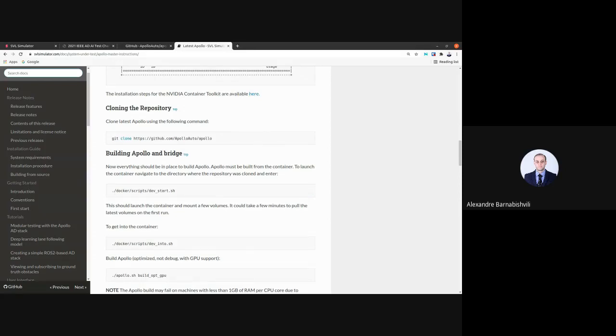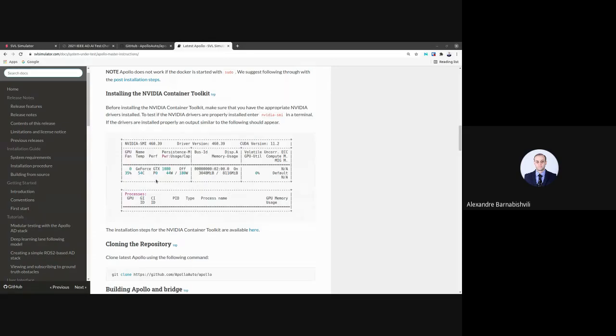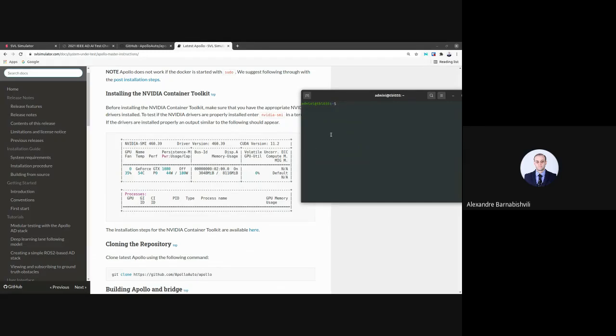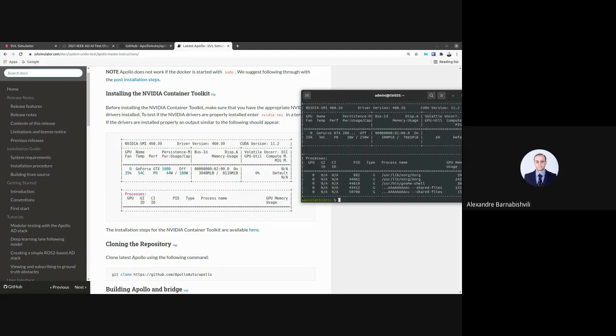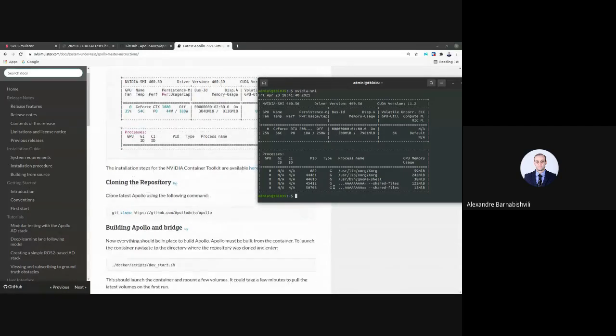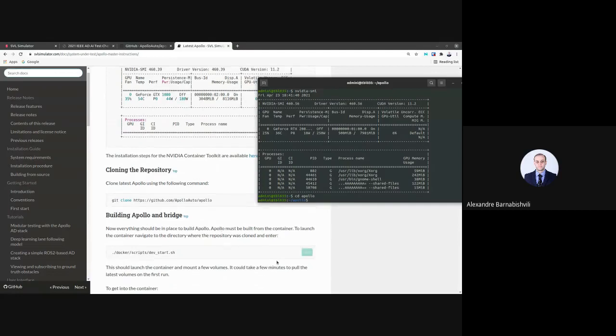We will start from here. By the way, if everything is set up correctly, we should see this kind of table when we run nvidia-smi. It shows the configuration parameters of NVIDIA, and here is the video memory, total and current usage. Okay, so we need to get to this Apollo folder and then run this command.